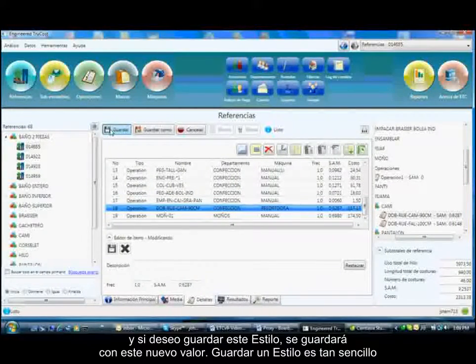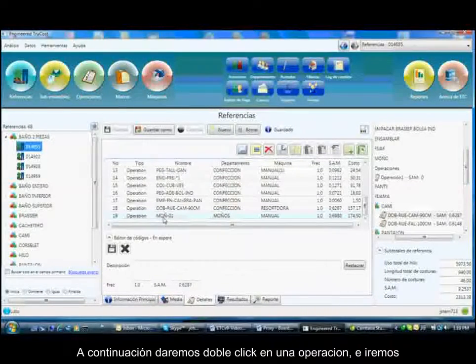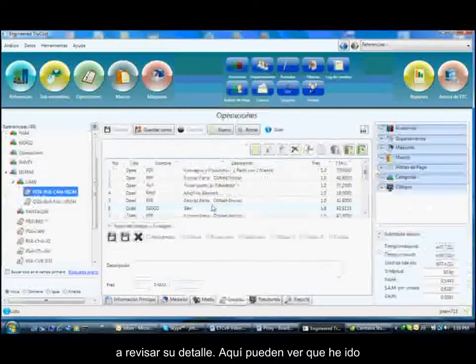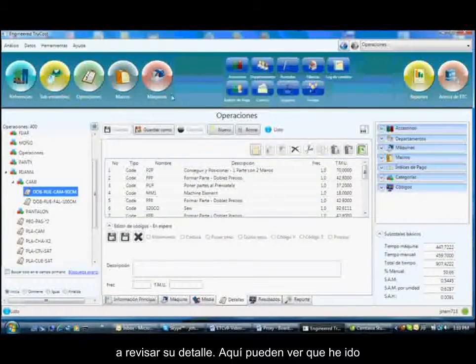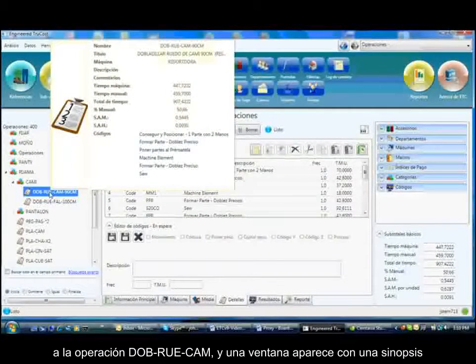Saving that style is as easy as doing that, and now I have a completely new style with the addition of this particular operation. For this review, let's double click on this operation or one of the others and go down to the operations side of the business. Here you see that I've gone down to operation DOB rule cam. Here's the synopsis of it, which pops up.